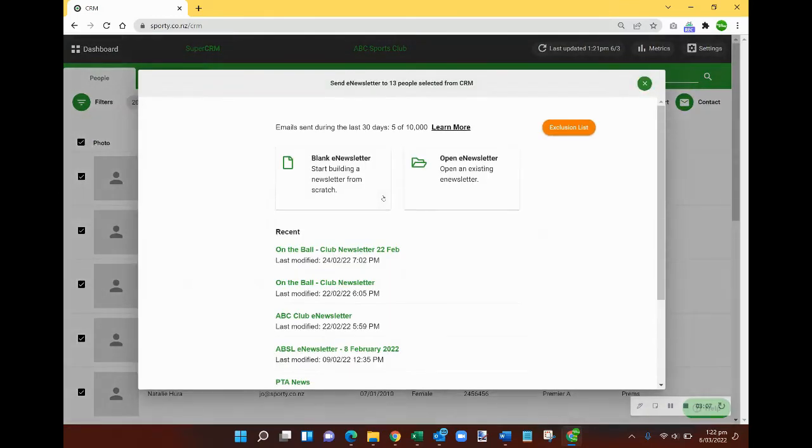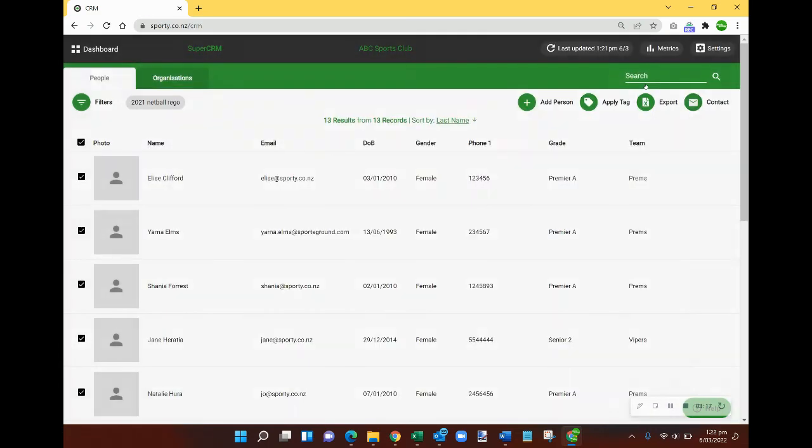Another option is if I click on contact, I could send a newsletter. I happen to have some newsletters that I've already got set up, so I can send them a newsletter, or I can create a newsletter and send it out to these people that I've filtered on.